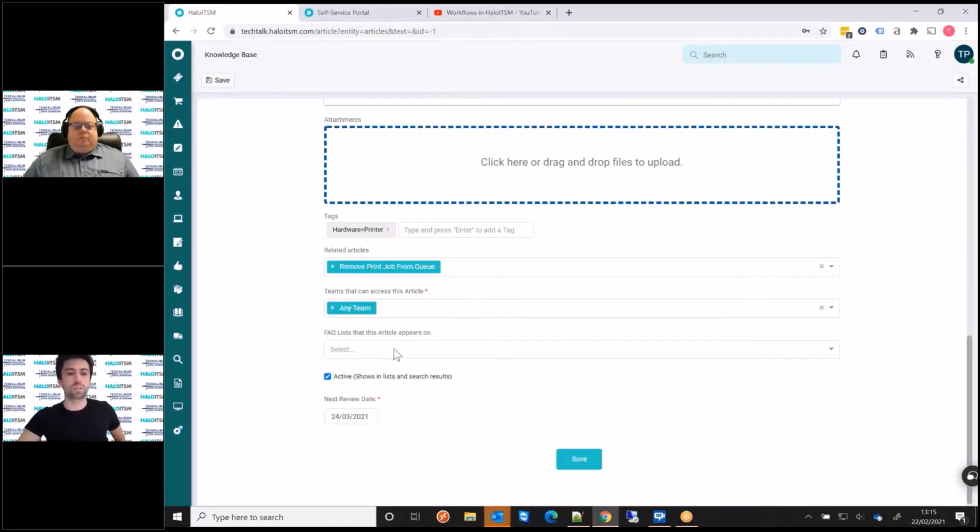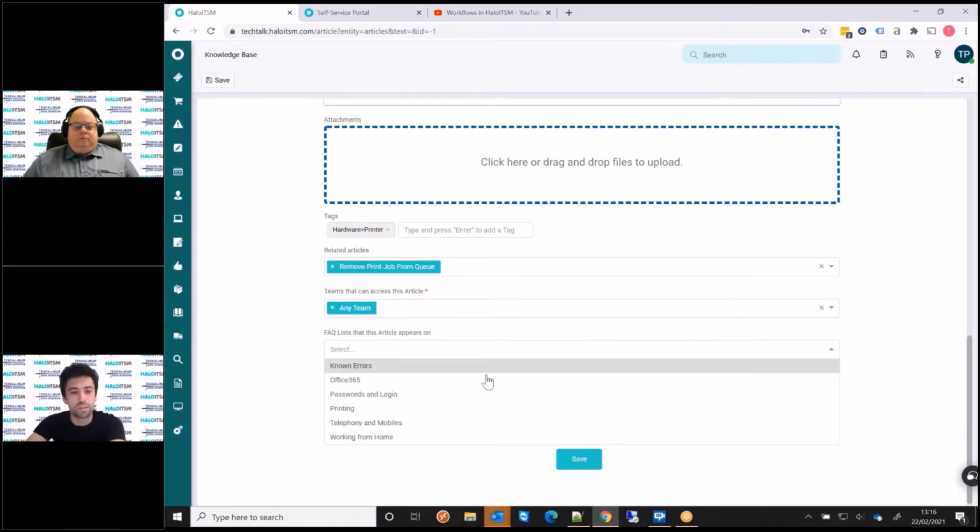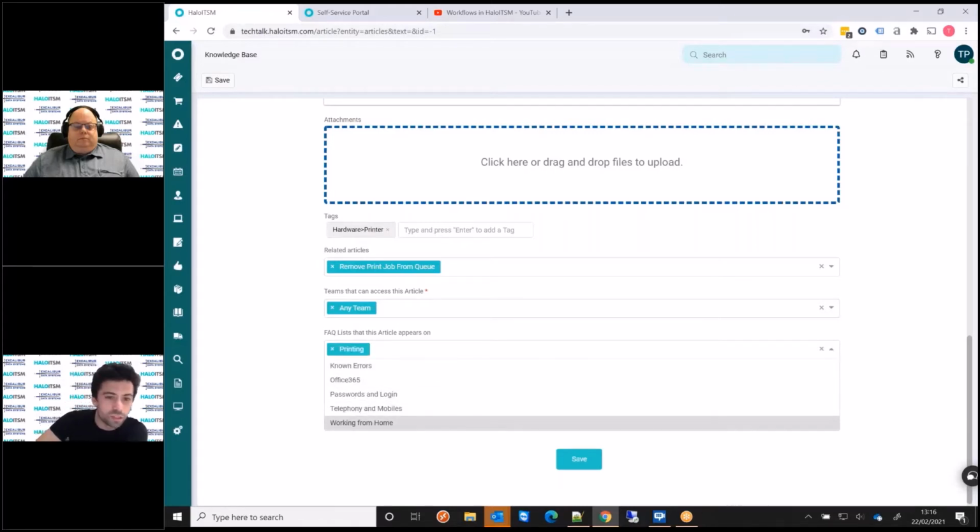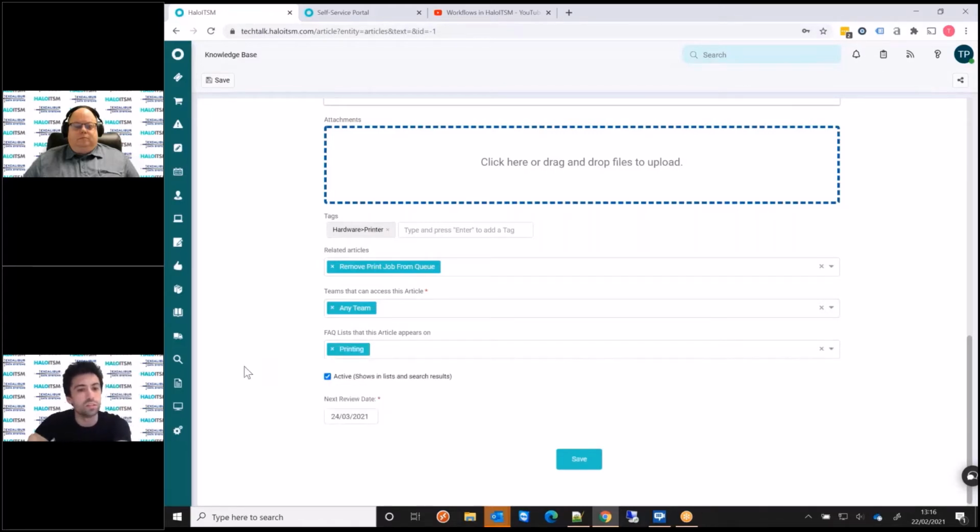There's a few more options here. So the next one here is the ability to restrict access internally. So it might be that this is an article just for the service desk team, or a specific resolver group might have this article. So we can restrict access internally as well. And then finally here is the FAQ list that I mentioned before, which is how we give access to our end users. And finally at the bottom is the review date, and that's our review processing.